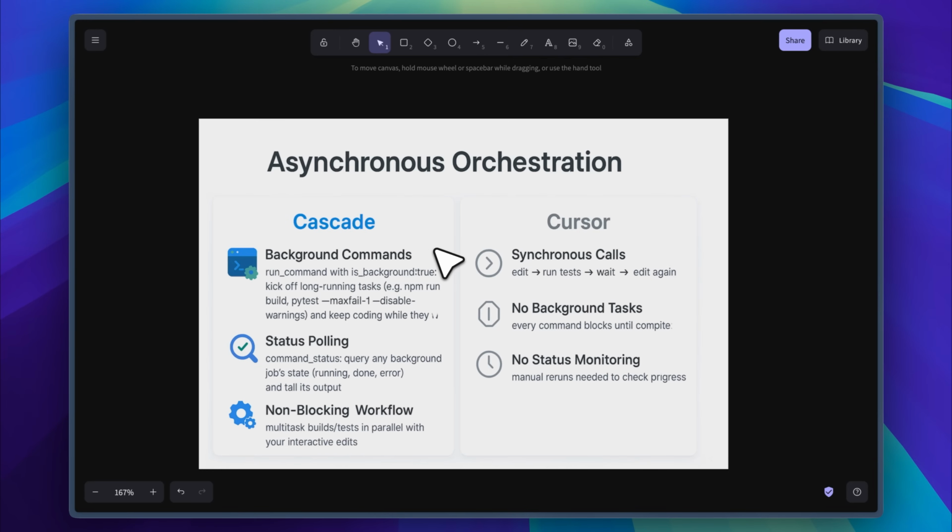Cascade handles everything in the background. It also checks the status of running processes automatically, while Cursor does not even support background tasks. You can multitask with Cascade, which you cannot do with Cursor. This was all extracted from the leaked system prompts, so it is authentic information. Cascade definitely outperforms Cursor by a solid margin.